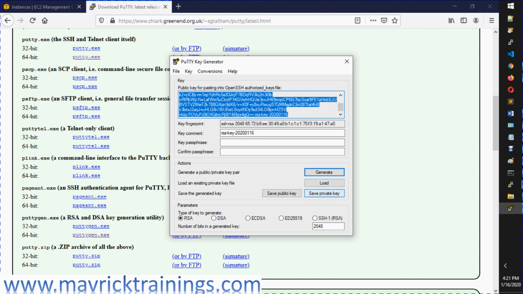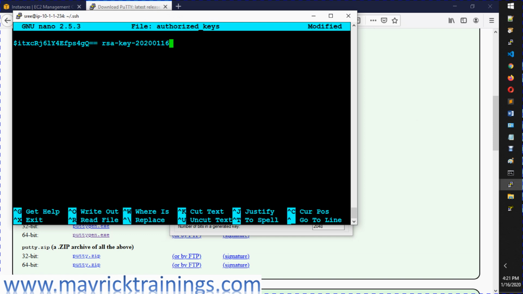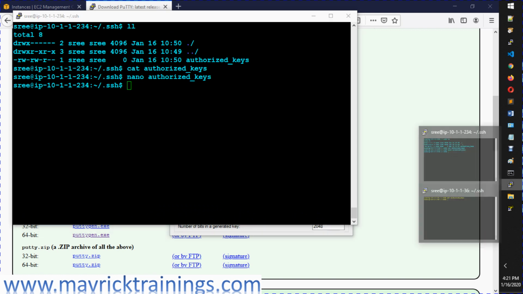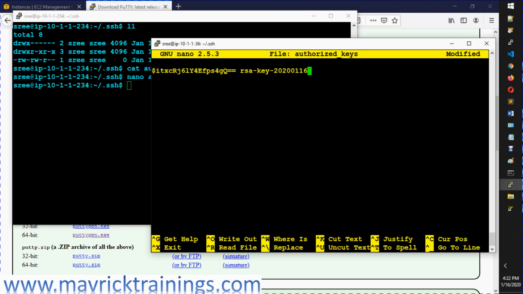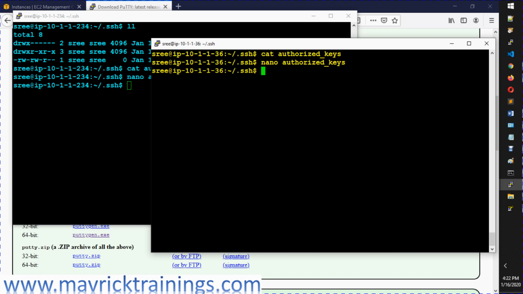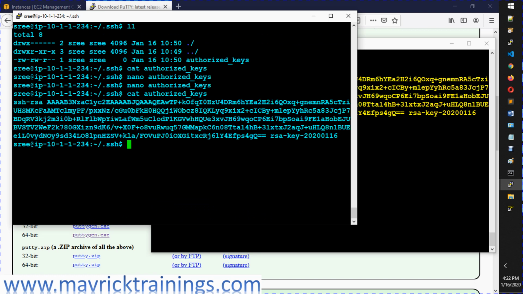Click on save private key. Just copy that, it will be in the clipboard, or you can copy and go back here, open nano authorized_keys, paste it here, Control O, enter, Control X. Again go to the other one, nano authorized_keys, paste it here. That's it. Sorry, cat authorized_keys. You can see the key which we are using, this public key.